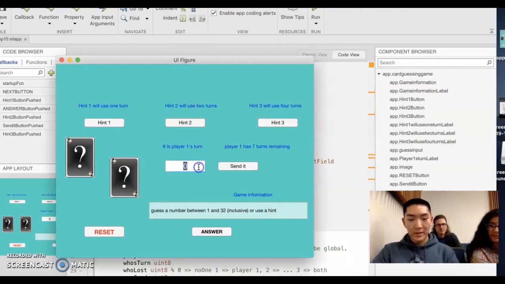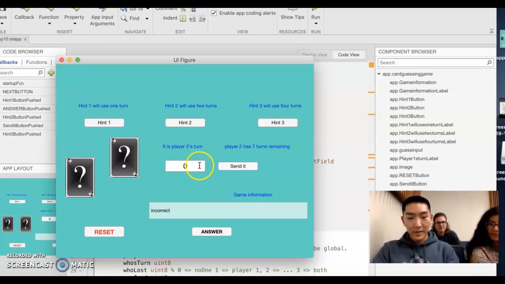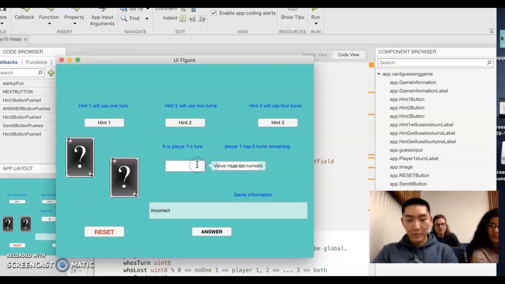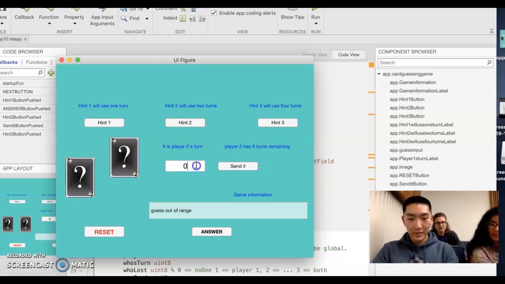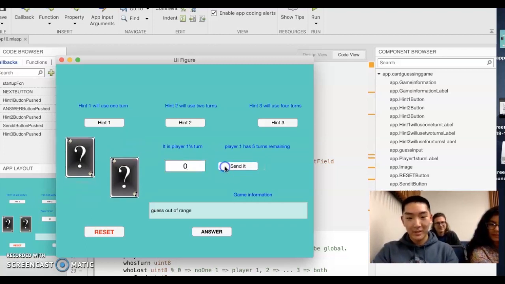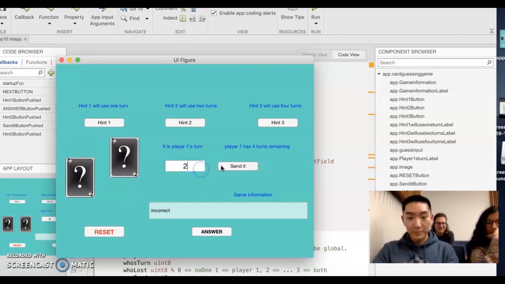Let's put a random number, incorrect, and then it will let each player know how many turns they have remaining. Player 1 just went, so player 1 should have 6 turns. Now it's player 2's turn. Let's add 16. For the purposes of this video, I'll just keep getting incorrect answers. Also, if you input 0, which is out of the range of 1 to 32, it will make a very funny sound, which can get annoying. So just keep inputting 2.